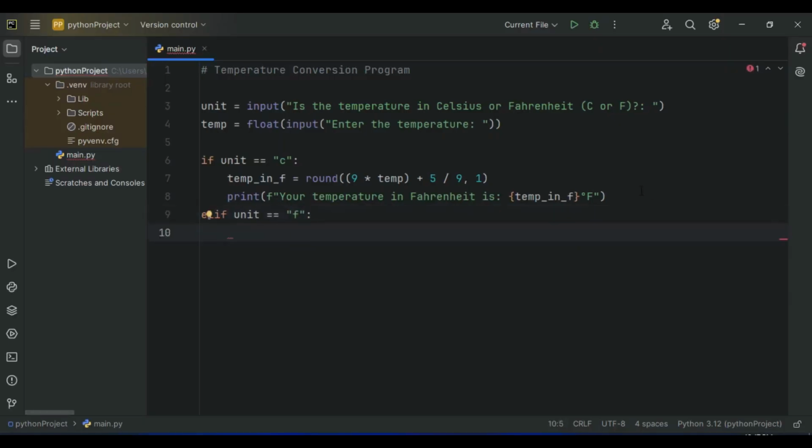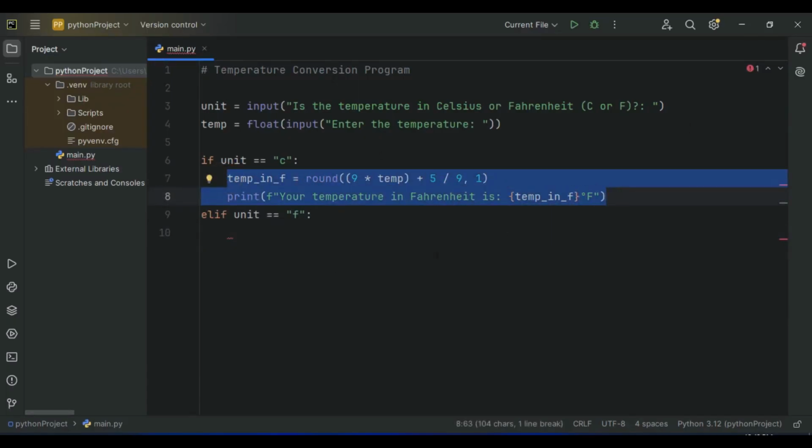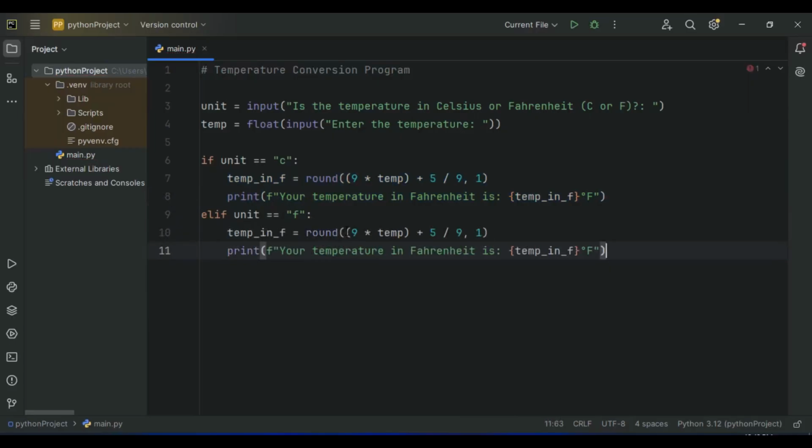Then go ahead and convert our temperature from Fahrenheit to Celsius. So let's copy this line of code, paste it right here, and change it to temperature in Celsius. Then our formula to convert from Fahrenheit to Celsius is going to be something like this: temp minus 32 plus 5 divided by 9.